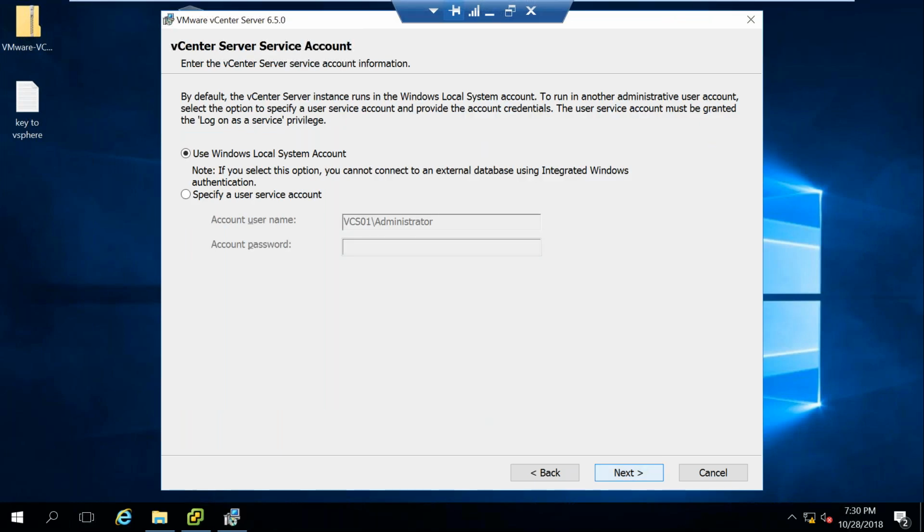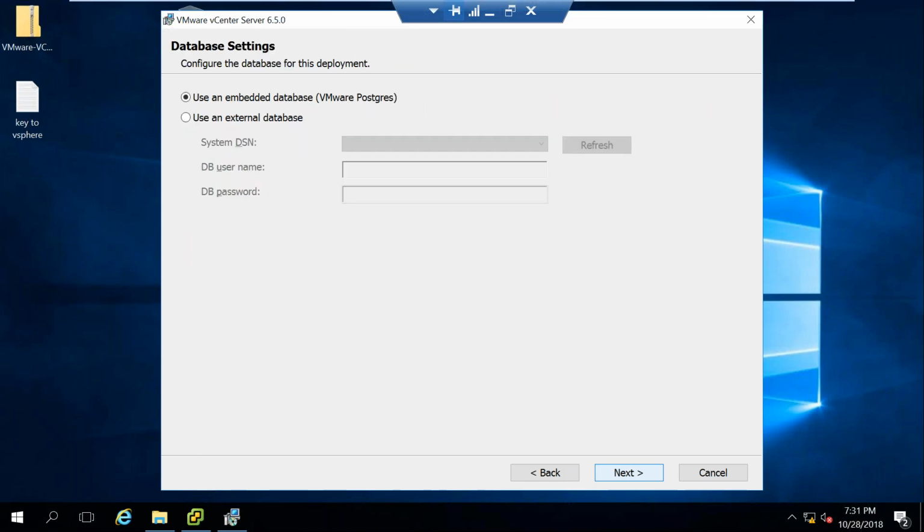And this is a local system account that will have the privilege to do a whole lot of integral tasks over there. We don't need to mess with it. Okay, click on next. There is a default VMware Postgres database that will be used.